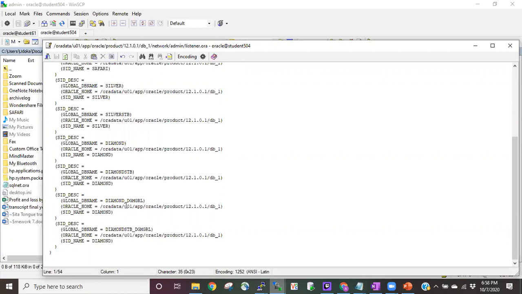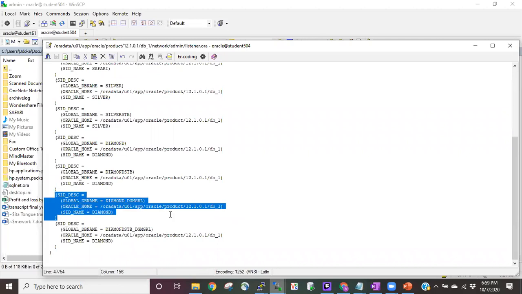So the one that should be here should be this one. They all should have the same name, but you should add only one. So if you decided to put diamond STB underscore DGM GRL, that should be the same on both primary and standby. Okay, so just take this out. Yes, normally that one should be out.